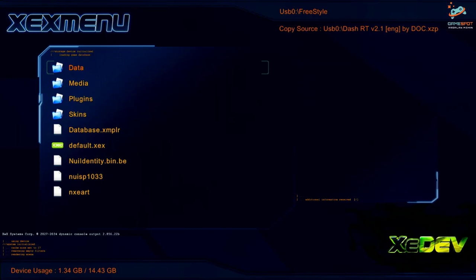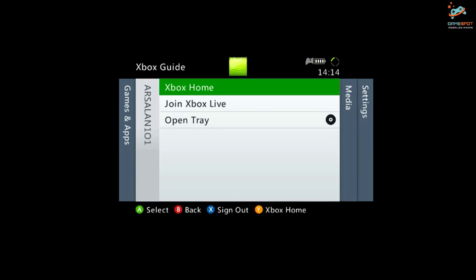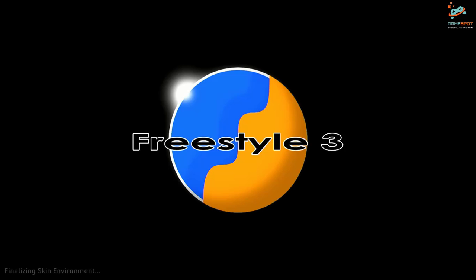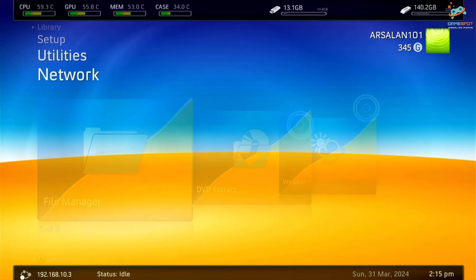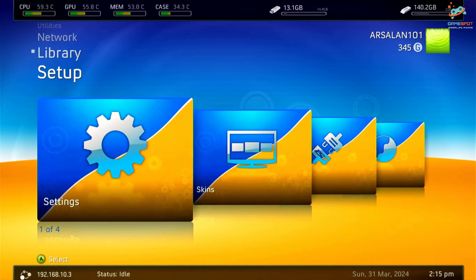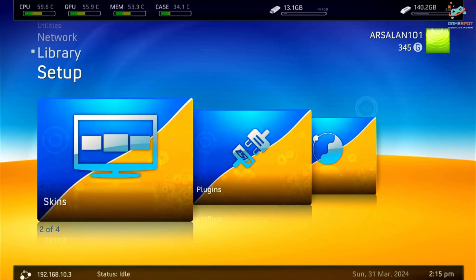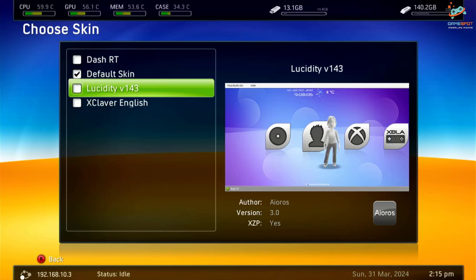Now let me go back to my Freestyle Dash. Okay, now go to setup and then go to skins, and here you can see it has listed all the skins I have in my skin folder.